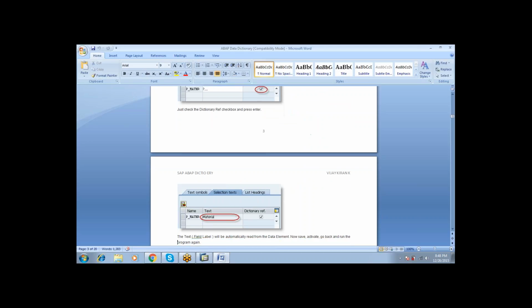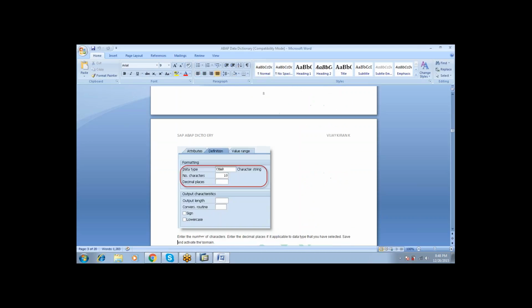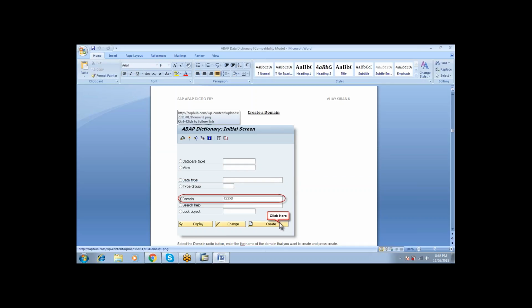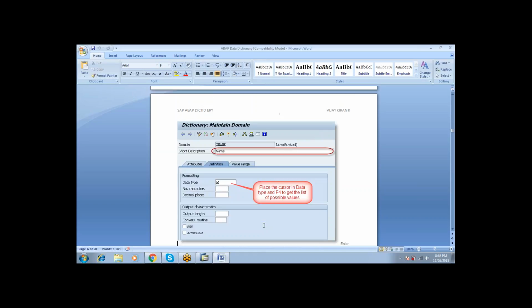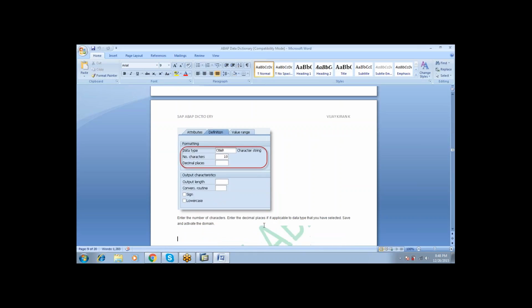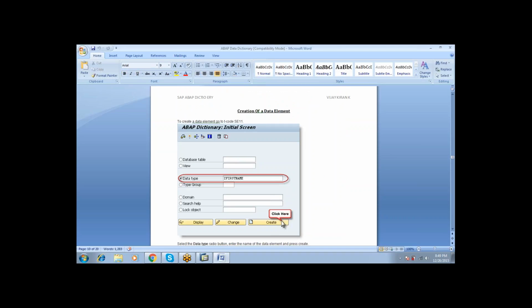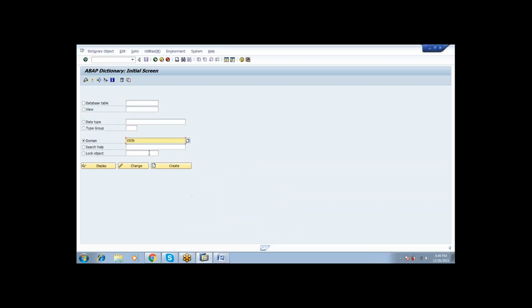Now what we're going to create is, I want to create the domain first. See here, for the creation of the domain, select the name and create it, and after that the domain has been created. And after creation of this domain, by using that domain we can create multiple data elements. First of all I have created the domain, and next I am going to the data type.